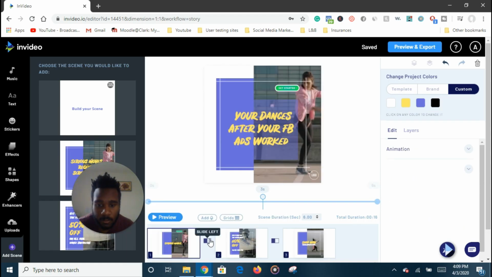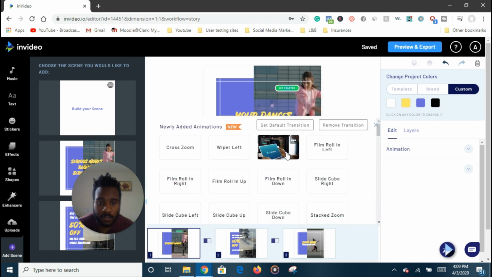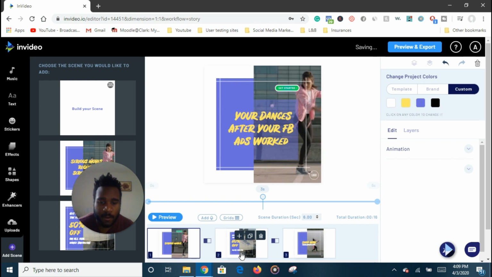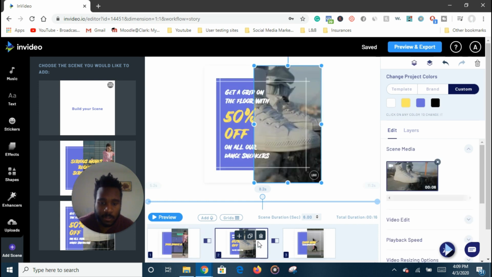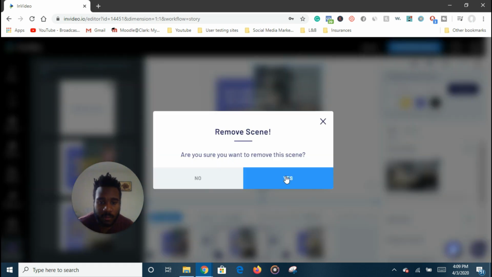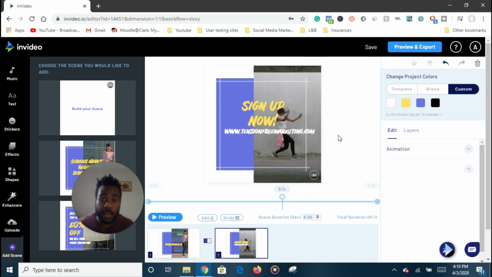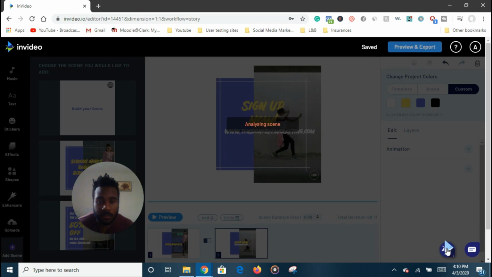What we can do is adjust the transition. I want it to be like flip, and I don't want this scene. I only want this to be, let's say, 2 scenes, for example. So I can just remove this scene, and then once it removes it, I'm just going to add my website. I'll use the intelligent virtual assistant to maybe fix a few things, adjust a few things, and make sure that it's crisp.